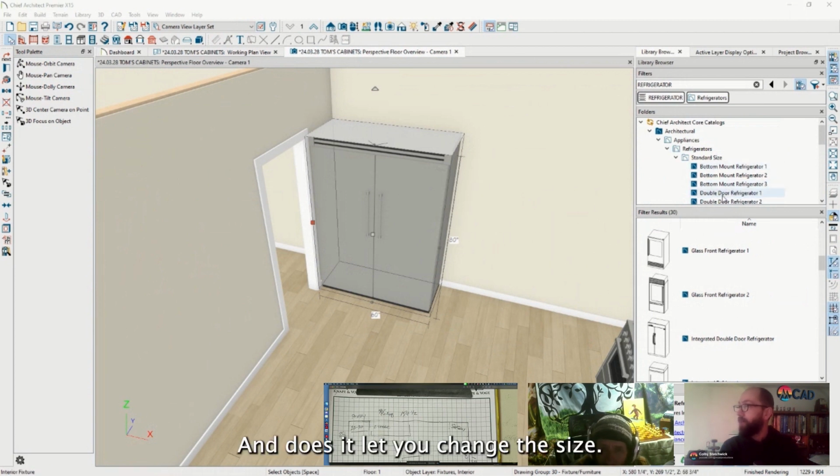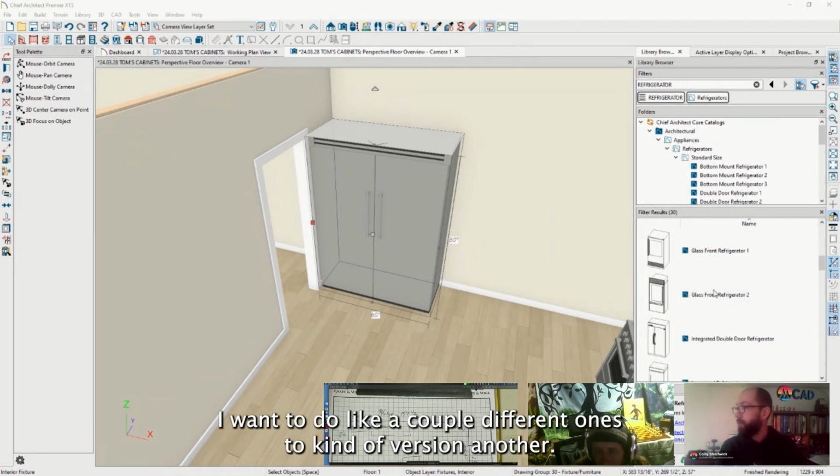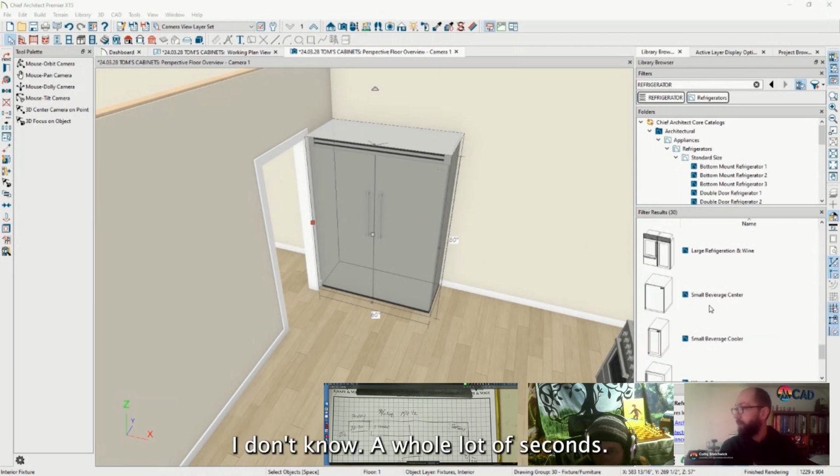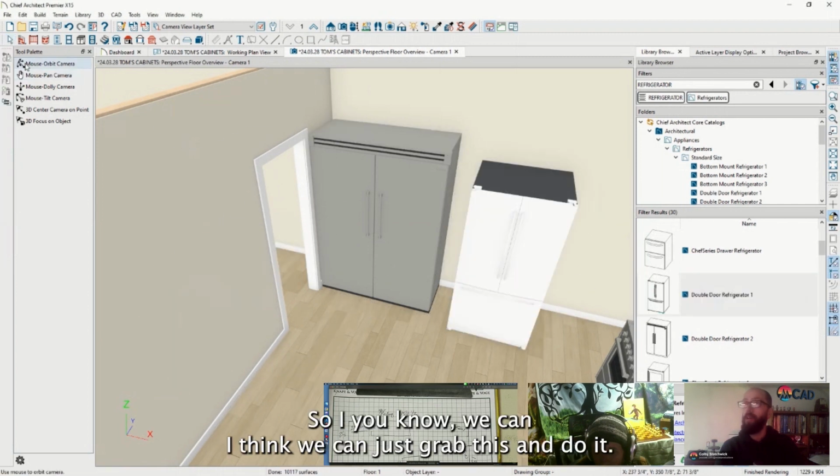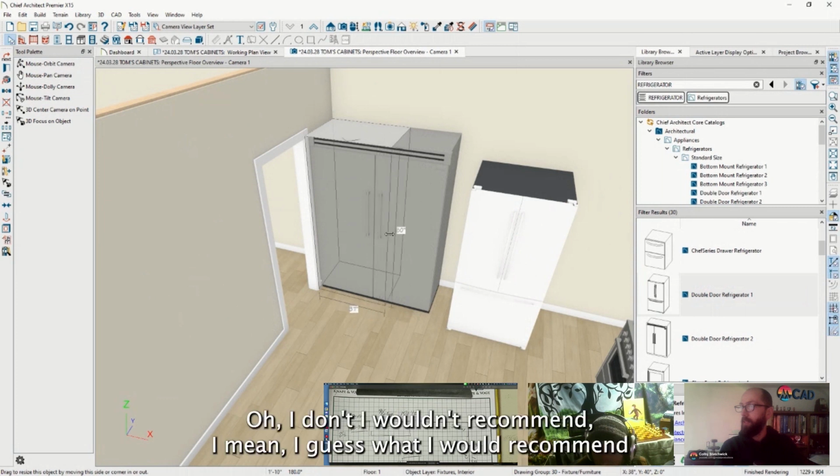Right. And does it let you change the size? Yes, 100%. And that's what I want to show you. I want to do a couple different ones. Where's another? I don't know. Let's just say this one. I think we can just grab this and do it. Yeah. Oh wow. I wouldn't recommend that.